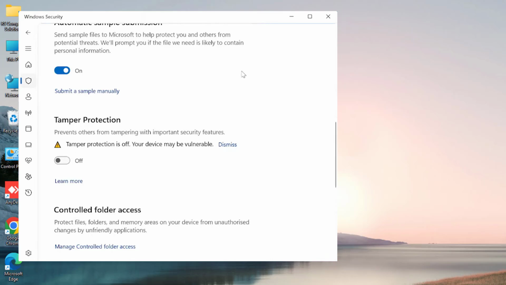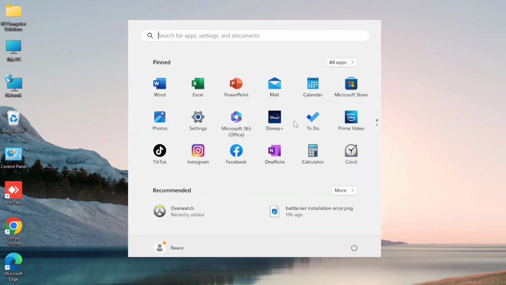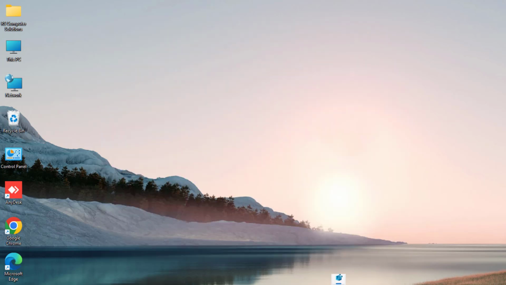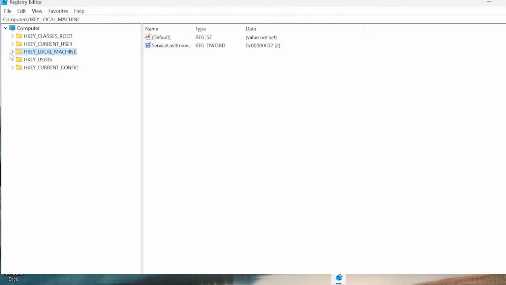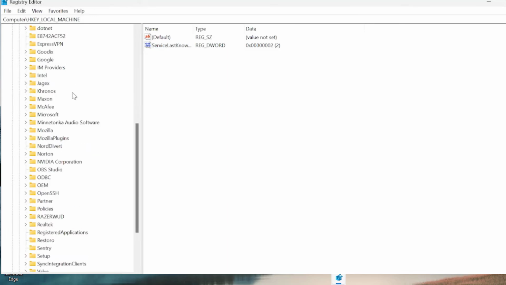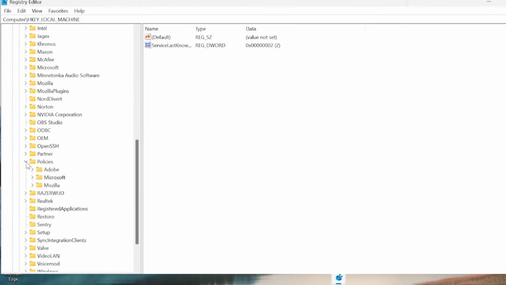Now close Windows Security. Open the Start menu again and search for Registry Editor. Run it as administrator. Inside Registry Editor, navigate to HKEY_LOCAL_MACHINE, then Software, Policies, Microsoft, and finally Windows Defender.